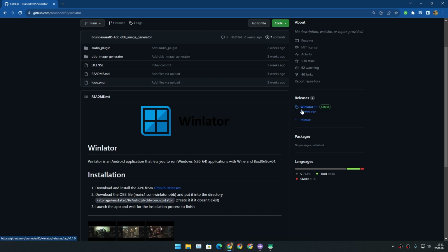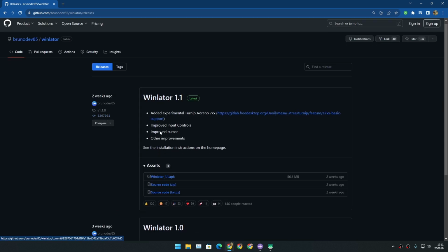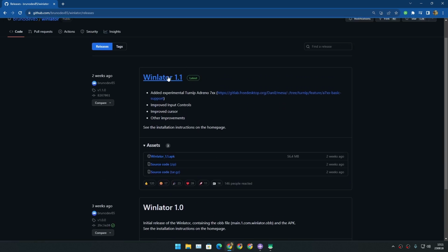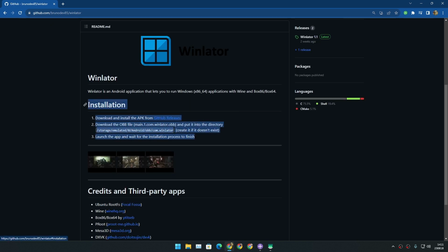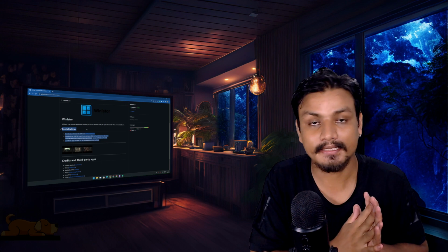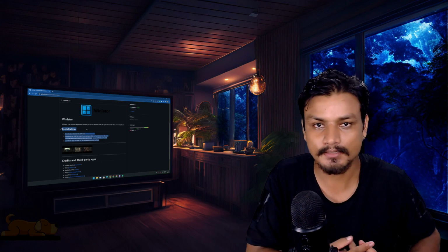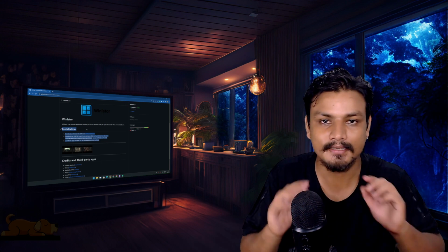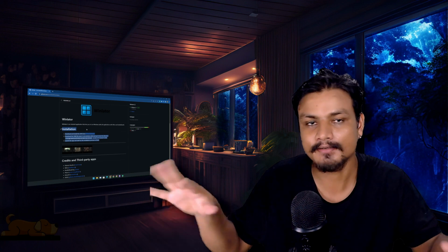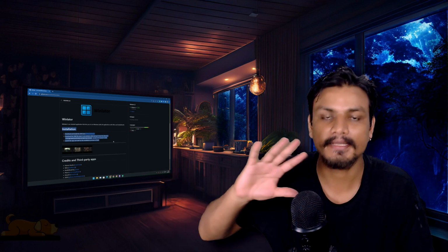To download this app, you can simply go to the releases, and from here, download the latest version of Winlator. Installing this app is actually really simple and easy, but if you want me to make a full tutorial on how to install it, how to set this up, like from start to finish, then you can do the comment. I'll make a full tutorial.